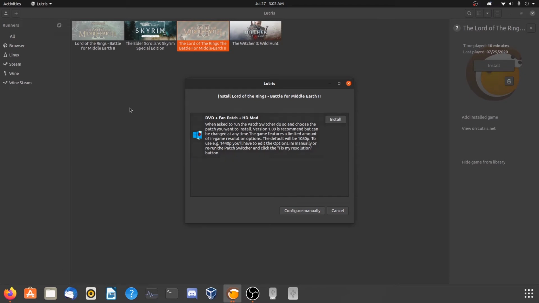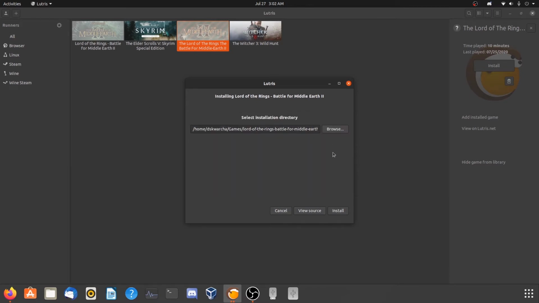It will ask you if you want to install the DVD plus fan patch plus the HD mod. You say install. It will then tell you where Wine is going to be installed for this specific instance, and you can choose wherever. The default is your name, games folder, and then Lord of the Rings Battle for Middle-earth 2. Just click install. If you want to change it, just click browse and choose the directory that you would prefer.